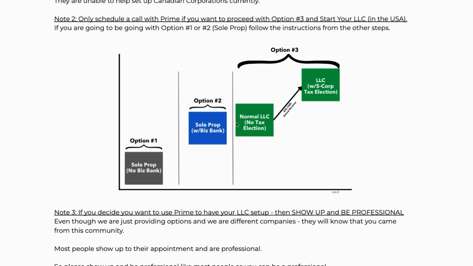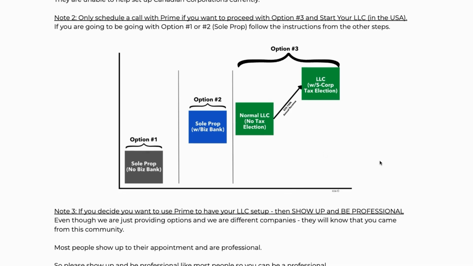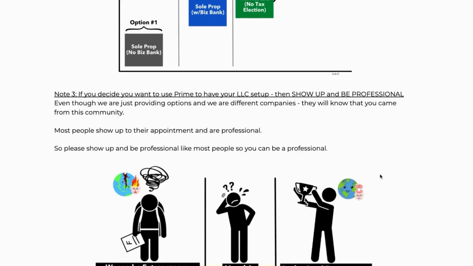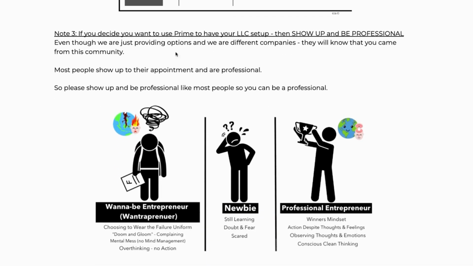And so, yes, most people show up to their appointment and are professional. So we just ask that you please show up and be professional like most people, because you don't want to go on there and be one of those exception people who just shows up and they don't show up on time. They're not professional, because those are, quite frankly, the people who are the wantrepreneurs. And definitely you do not want to be in that category.